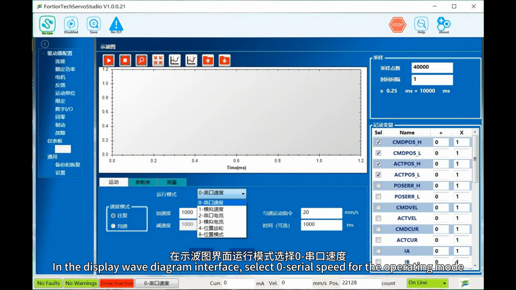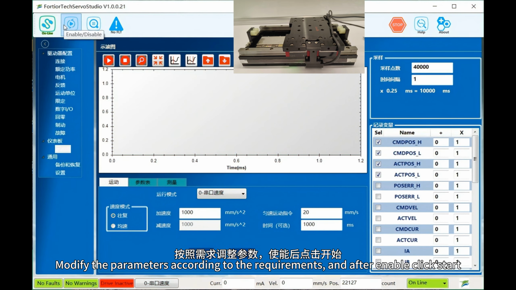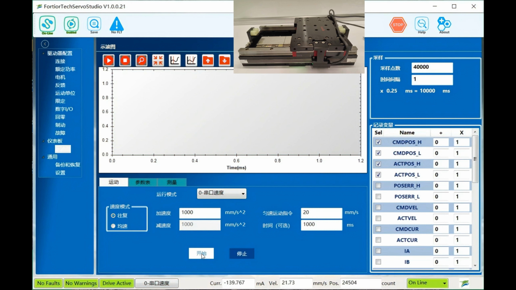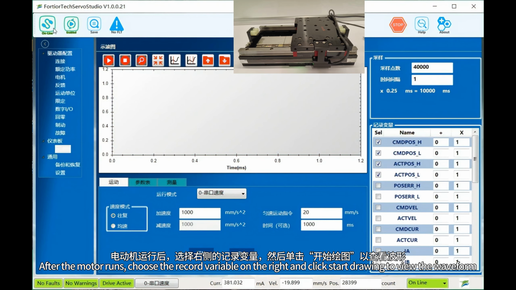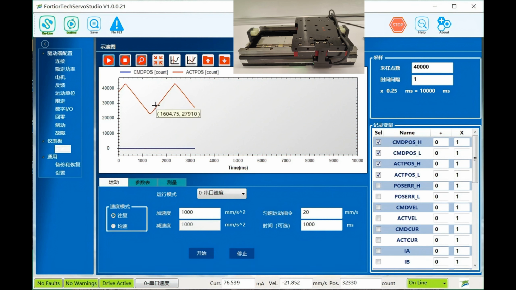In the display wave diagram interface, select 0 serial speed for the operating mode. Modify the parameters according to the requirements, and after enable, click Start. After the motor runs, choose the record variable on the right and click Start Drawing to view the waveform.